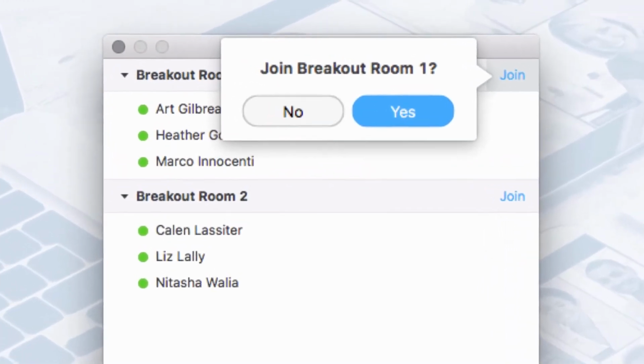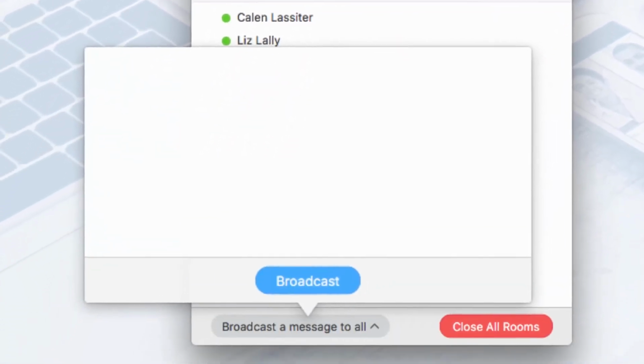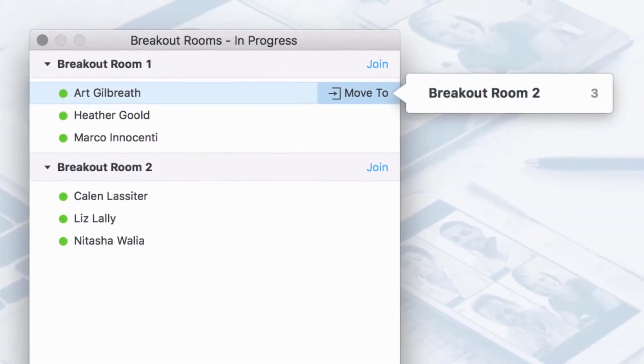Return to the breakout rooms list as the host, and you can choose to join any of the breakout rooms to offer assistance. You can broadcast a message to participants, and a banner will be displayed. This is great for instructions or timing announcements. Again, float your mouse over a participant name to move the participant.